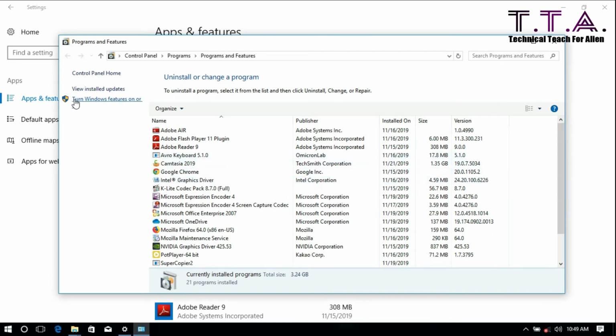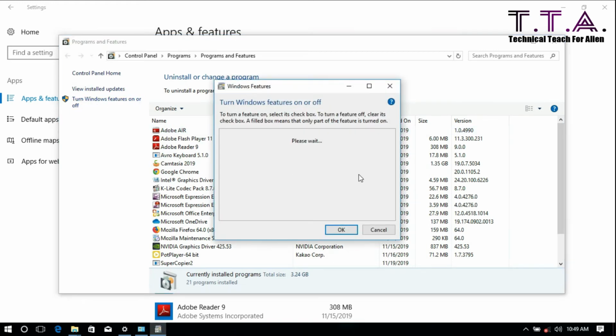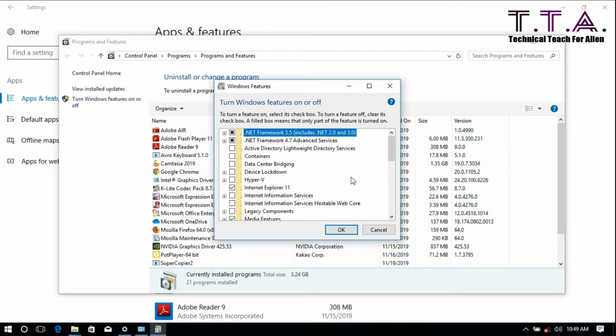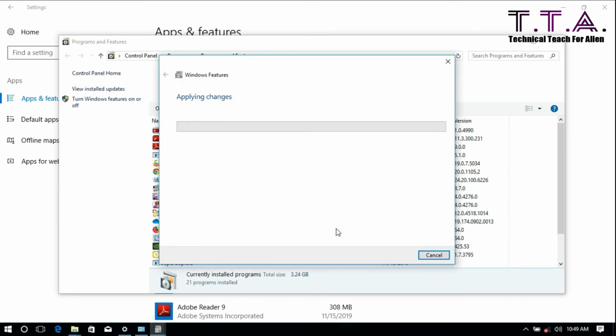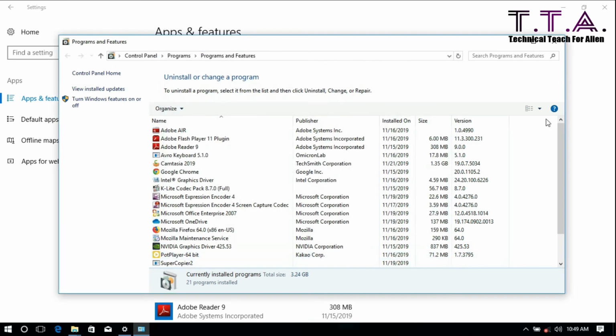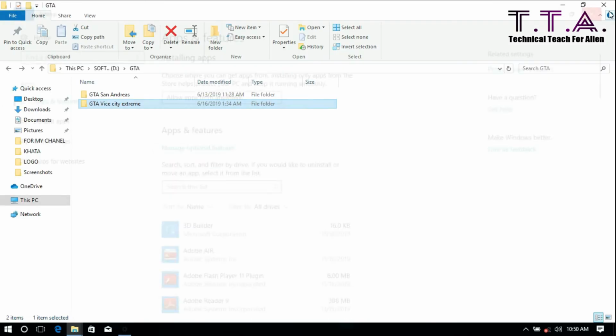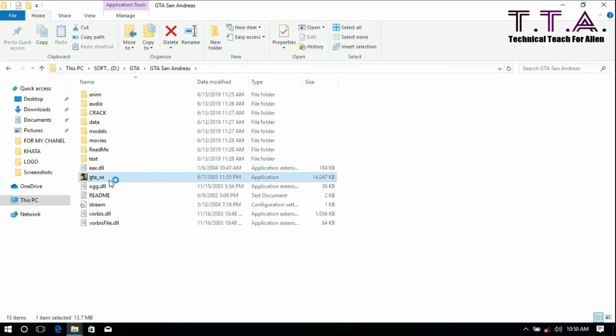Now open the turn Windows features on or off option. Now find the legacy components option and mark the DirectPlay option. Now click the OK button. Now your problem is solved.